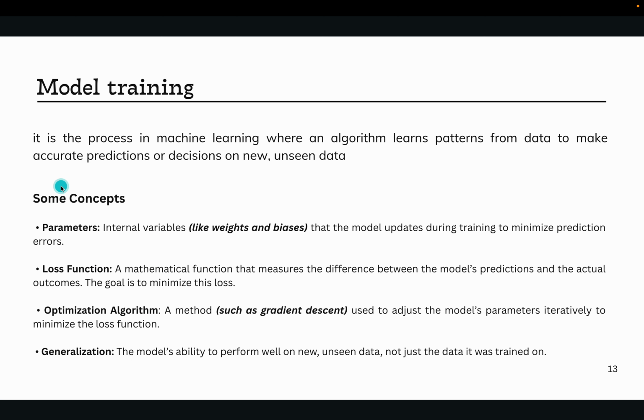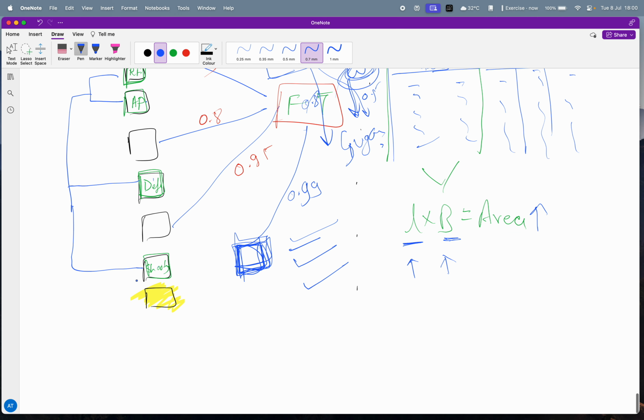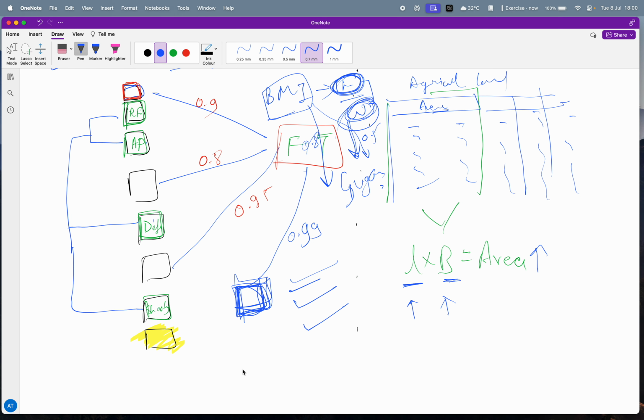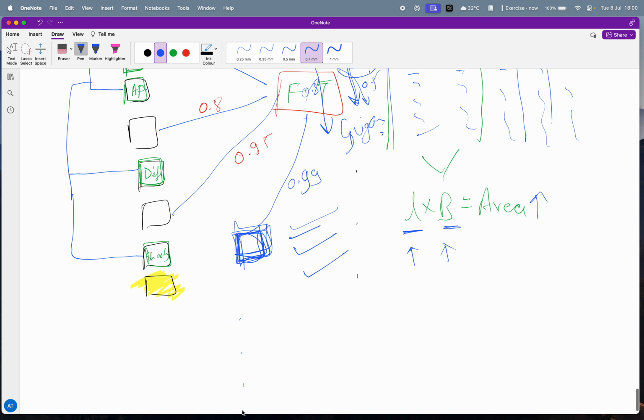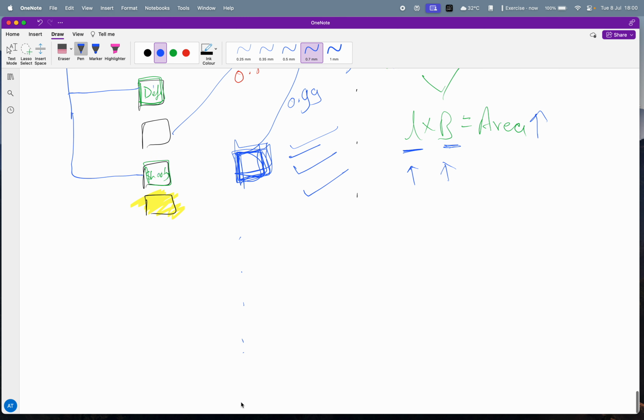That's it. So model training, where the algorithm tries to make accurate predictions with parameters. See, I told you, weights and biases, that is the equation of the line. There is something known as a loss function. I'll tell you about this last concept, because if you don't cover it today, it will become a burden for tomorrow.